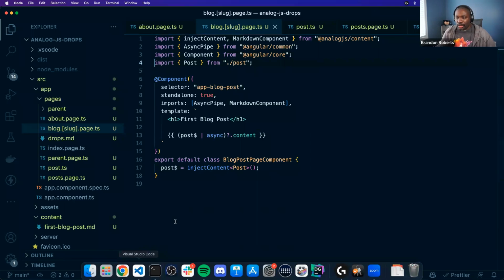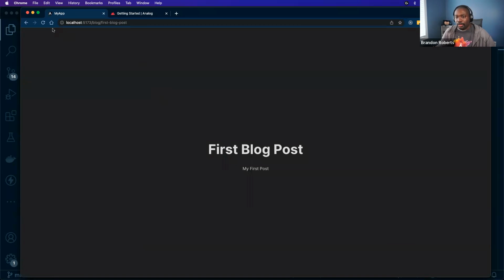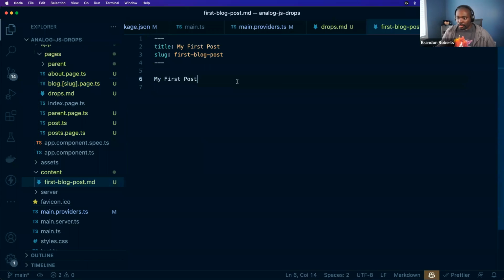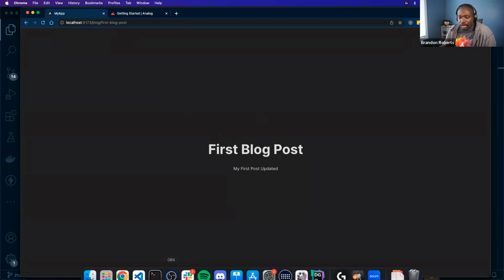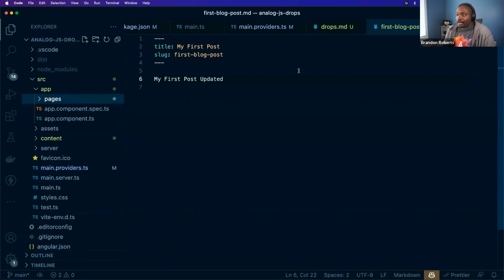Okay, so let's go back here. So now let's just go in and change this. My first post updated. And we can see that we're actually using the content from the Markdown page itself to list that. I'll go back to post, my first post, and we're loading that content for that particular Markdown file there. So that is, like I said, file-based routing, content routes.